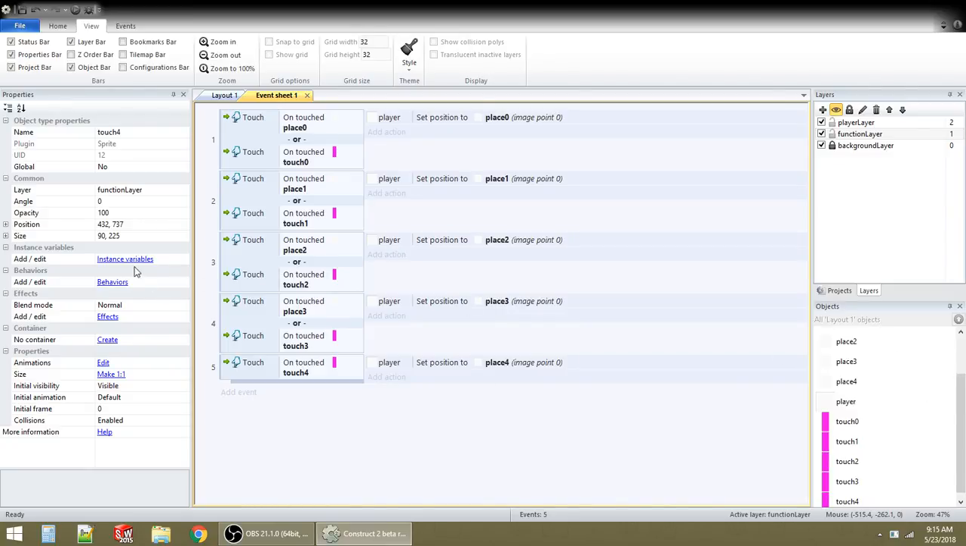So I'm going to go to block. I'm going to add an instance variable. This variable is going to be called color variable. 0 through 4, 5 frames total, 0 through 4. So I made a variable called color variable. I don't want to just call it color because then you won't know it's a variable. Okay, so I'm just setting it to color variable. That's for the block.